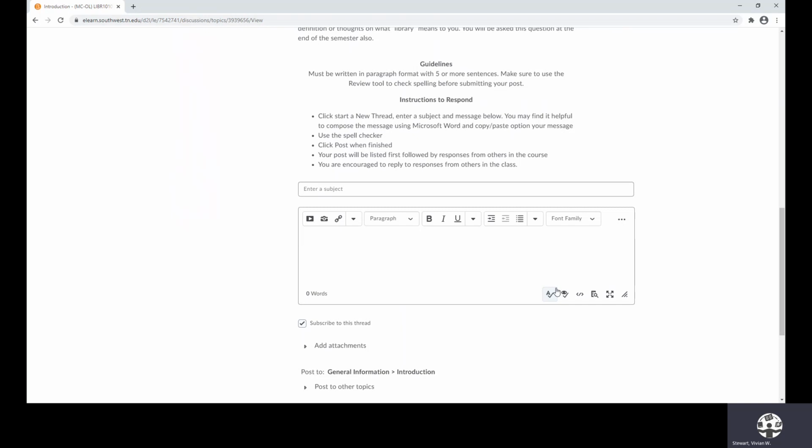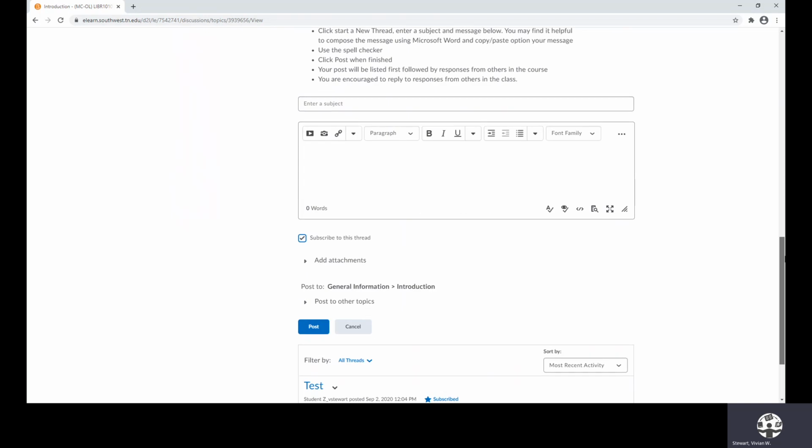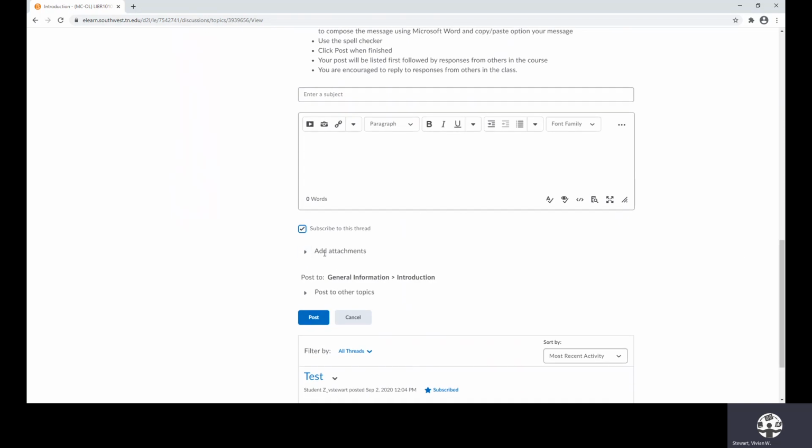When you have actually finished, you have an option that says subscribe to this thread. This is an option for you. You can either subscribe to this or not. One of the notification icons that you see at the very top of each page is for your subscriptions. So if you would like to be notified when there is a new posting, just simply subscribe to it and you will actually be notified when there is something new that has been posted. If you would like to add an attachment, you have that option here. And when you have finished, you simply click on post.